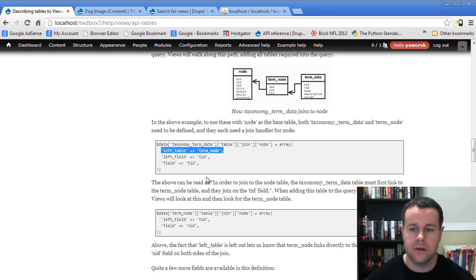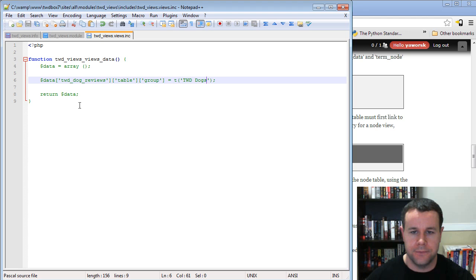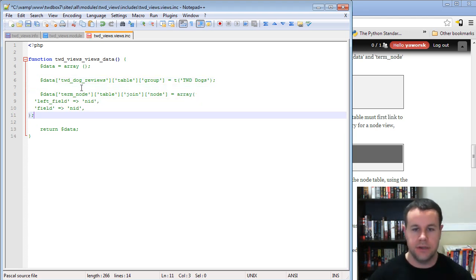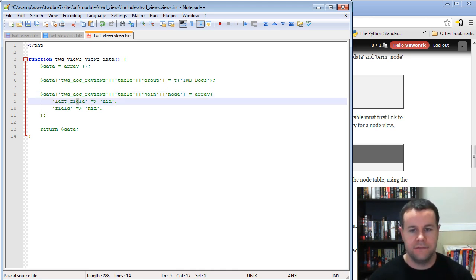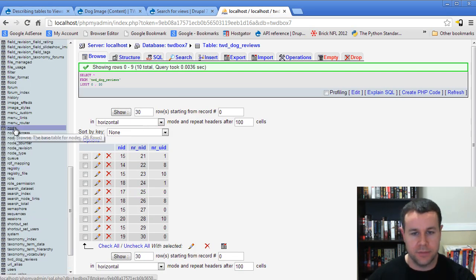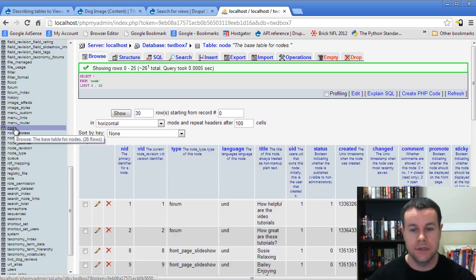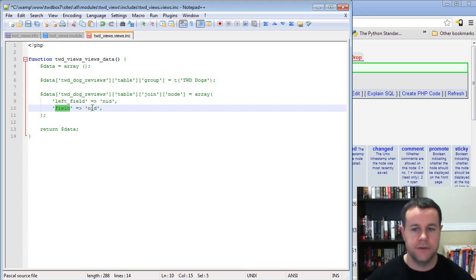For our sake, what we're going to do is a similar join, so I can go ahead and grab this data, and all I've got to do is define the two fields that we're going to join on. So the next line here is going to be my data, and rather than term node, this is going to be twd dog reviews table join node. My left field, the first field that I'm going to be pulling from to make sure that there's information for, is going to be in the node table. And you'll see here, node ID is the primary ID, so that's good. And in our code, the field from my table, the TWD dog review, is going to be node ID as well.